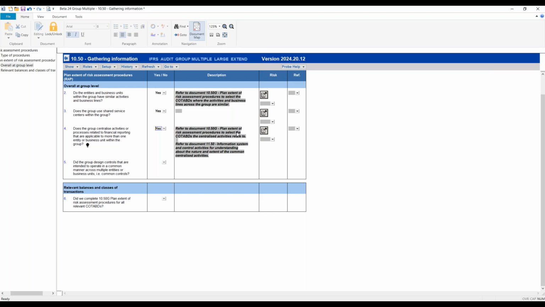All right, so in there again, I'm prompted to go to 1050 to document the planned extent of the risk assessment procedures for the centralized activities. And also note now already, I'll show it to you later on, but 1150 also then requires documentation about the control activities and about documenting understanding of these centralized activities or common centralized activities.